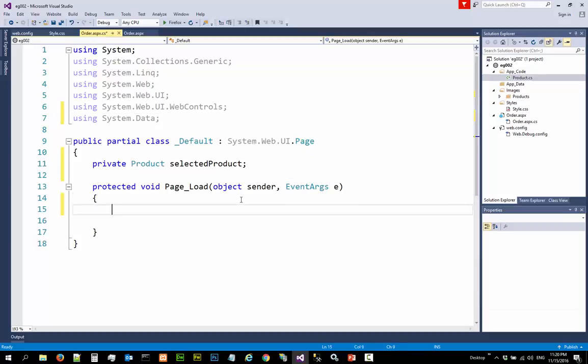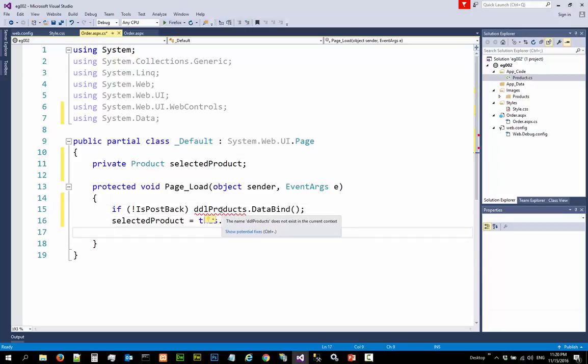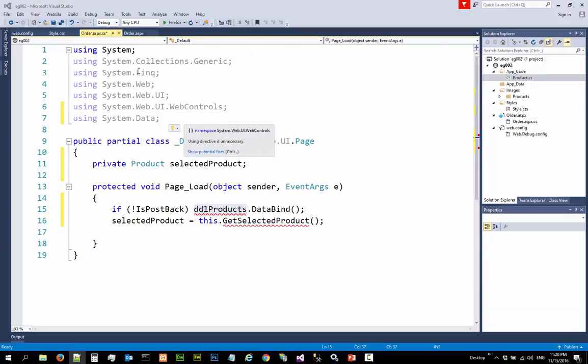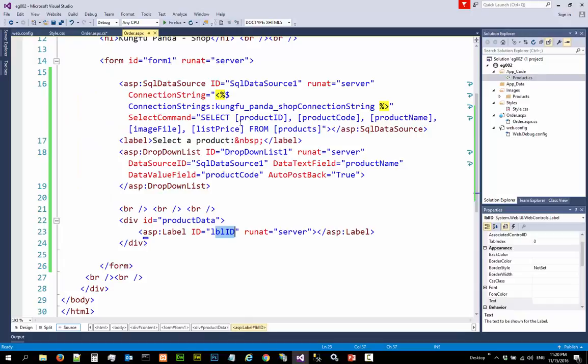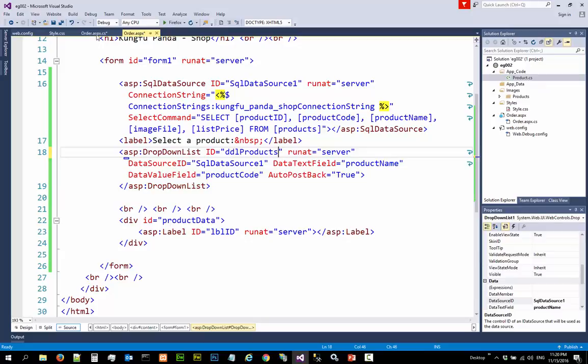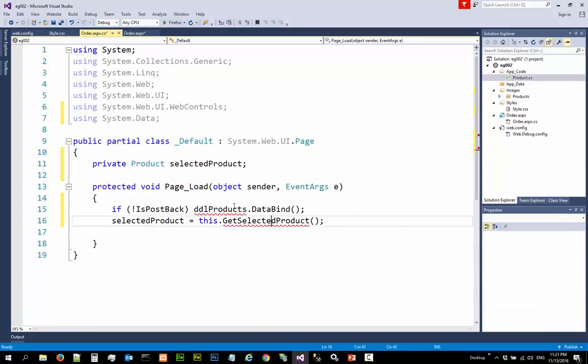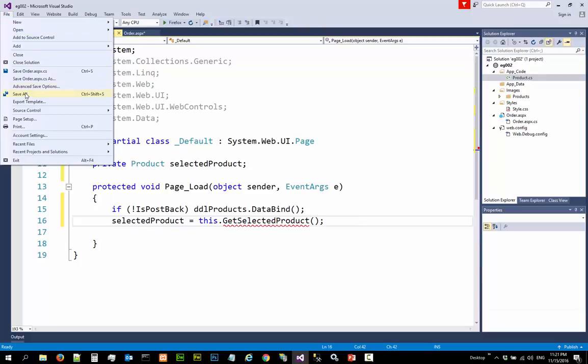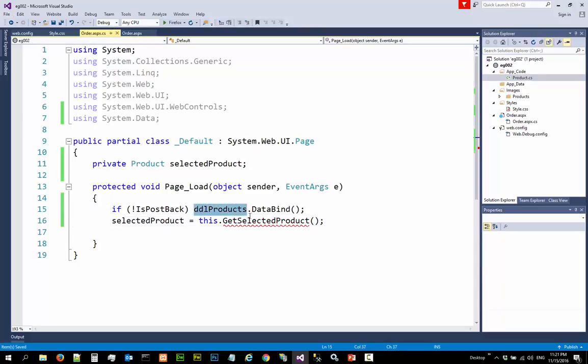Okay. And then in the page load, we say that if this is not a post back, we are going to do two things. One is called ddlProducts.DataBind, and we want to bind this to the drop-down list. So let's go back to our drop-down list, and change the ID of the drop-down list to ddlProducts, so that will bind this to here. Okay, let me save all. So you see that the error disappeared.